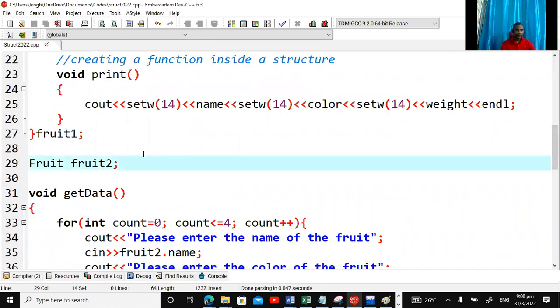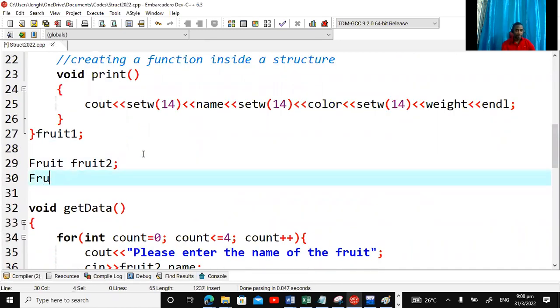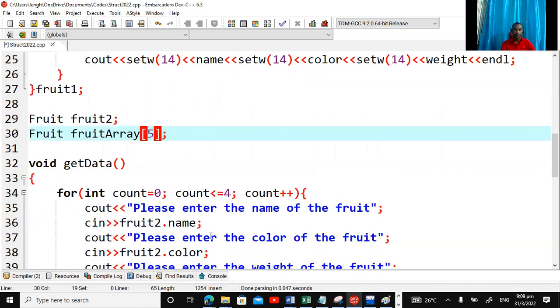All right. So to do this, let's say fruit. I'm going to call it fruit array. And this is going to be used to define an array to store 5 different fruits. So I'm going to put in the size, right? So we are going to be storing 5 different fruits.